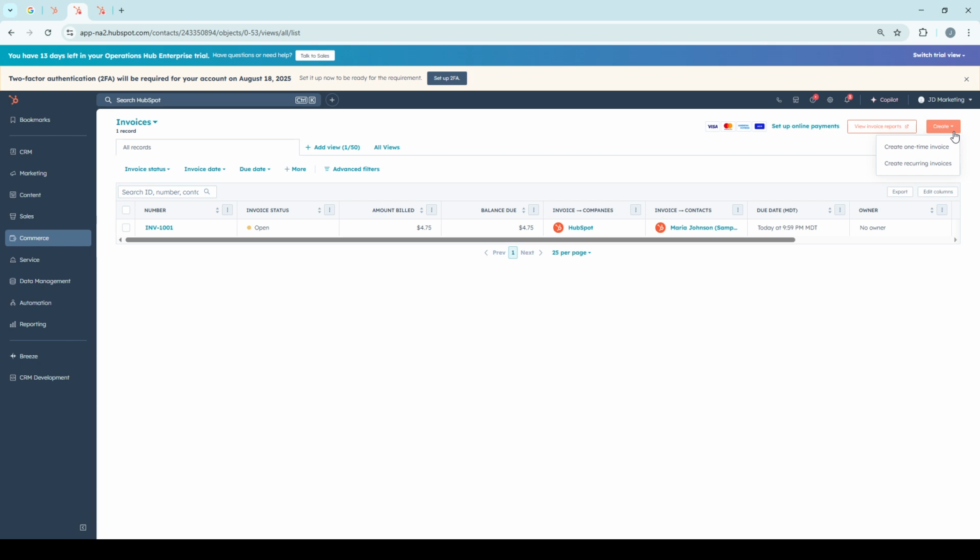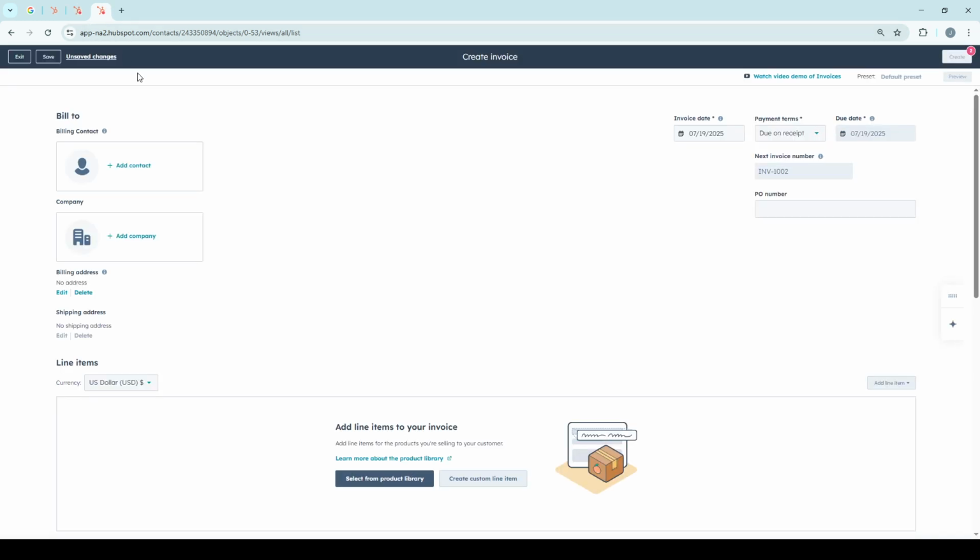Once your invoice is ready for customization, take a moment to fill in all necessary details. Start by selecting the invoice type. This is essential for organizing and categorizing your financial records. Next, choose the billing contact from your database to ensure accuracy in the transaction. You'll then want to add line items that detail the products or services being billed.